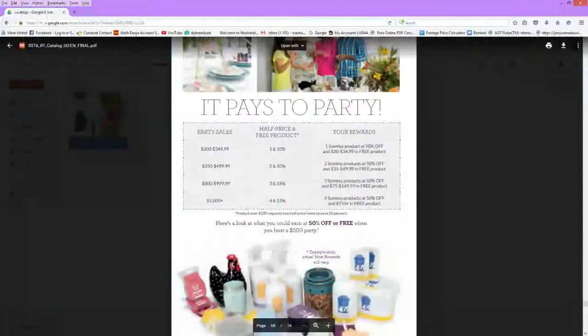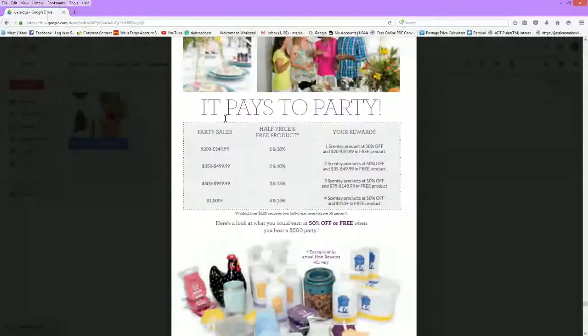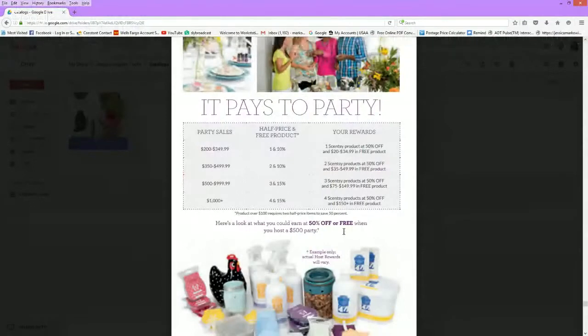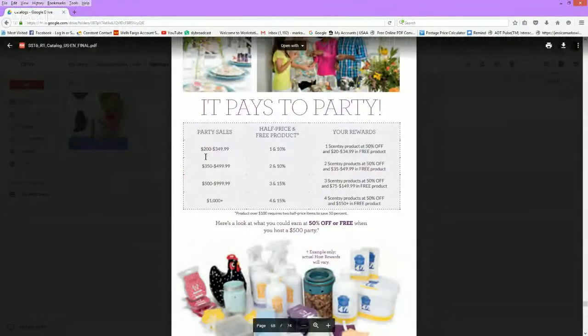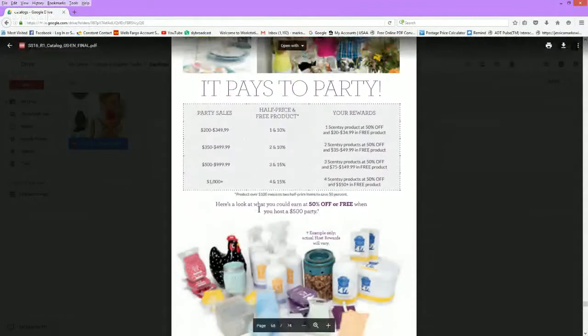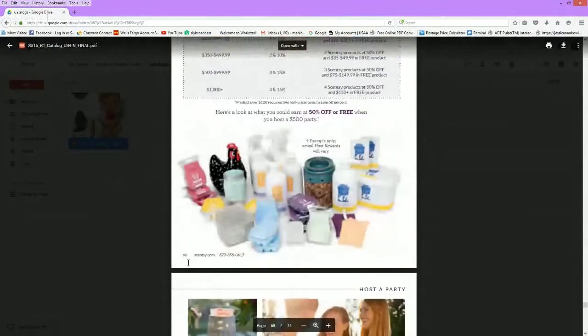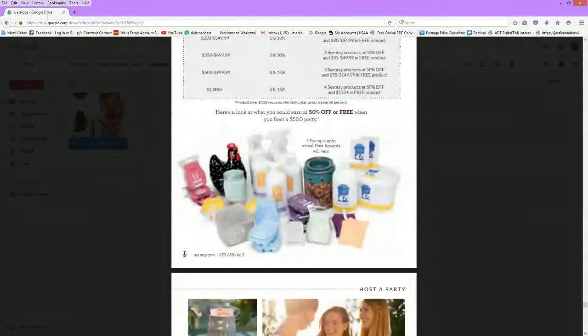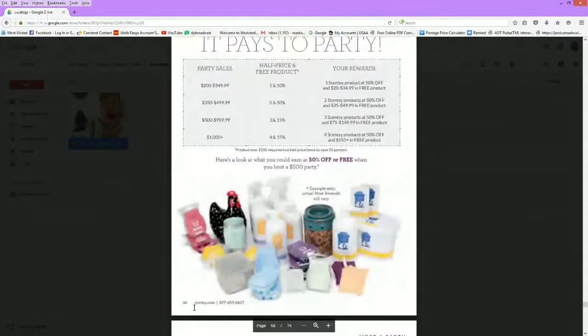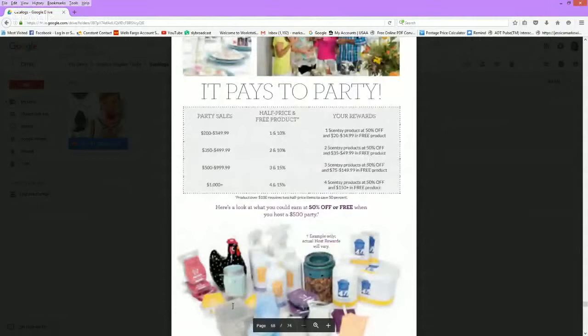I'm going to get to that in a minute. Okay, so here is your hostess structure in the US. Now, if you're in a different country, it's going to be a little bit different, and you can find the actual structure in the back of your catalog. This is a PDF version of our US catalog, so it's on page 66. Okay, and while we're at it, here is the Scentsy home office phone number, just in case you guys need to contact them. Okay, so a minimum qualified party is $200.